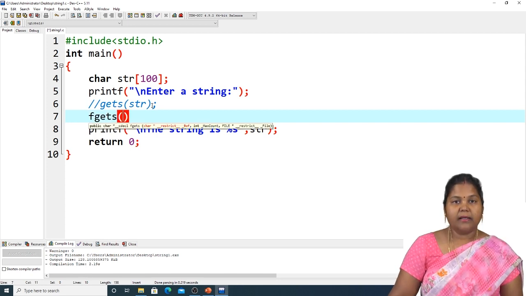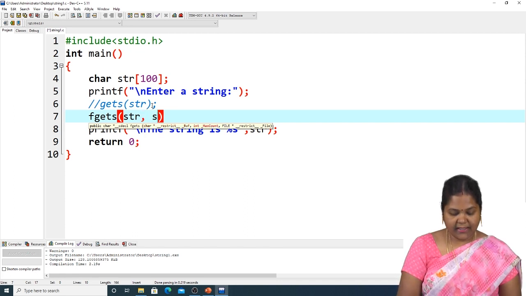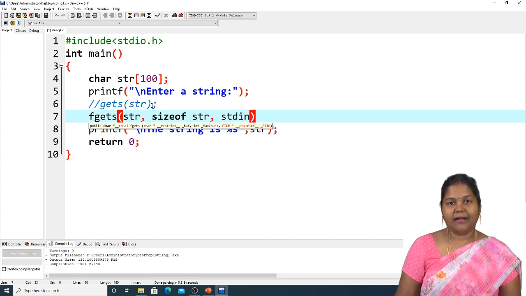Now, in your operating system, every device is considered to be a file. Your standard input and output devices, everything is treated as a file. So, whenever you want to read a string, fgets gets a string from the standard input device, which is also treated as a file. fgets requires three arguments. First, the name of the array where you want to store this string, followed by the size of your string, what is the length of the string you want to store, and from where you want to read, which is the standard input device.